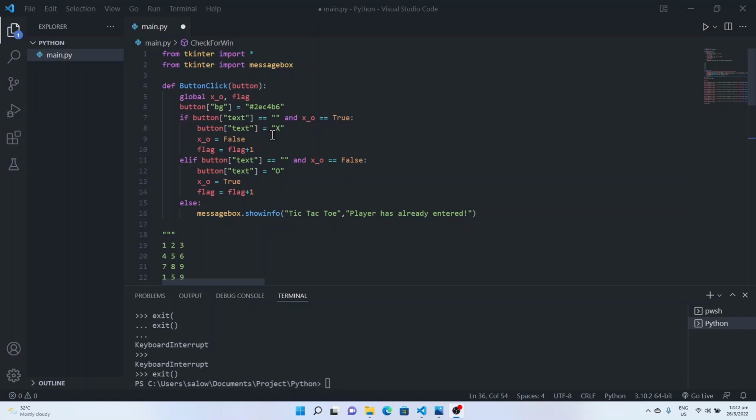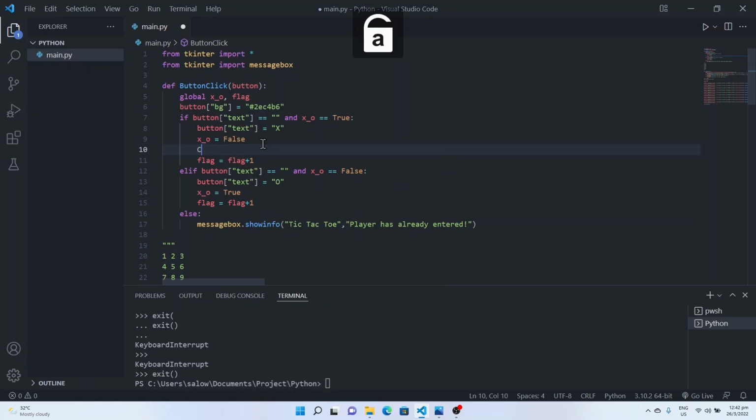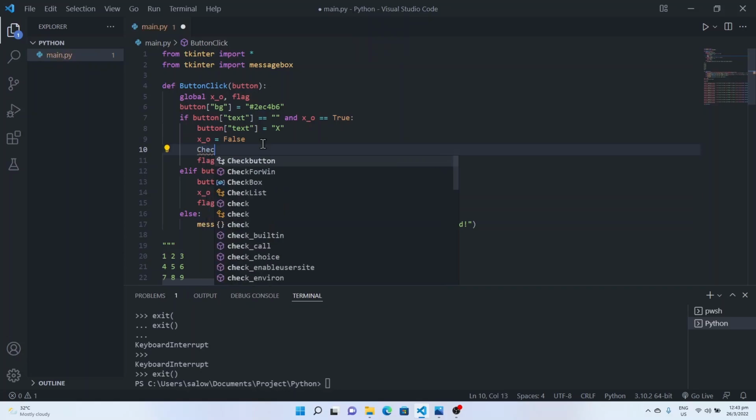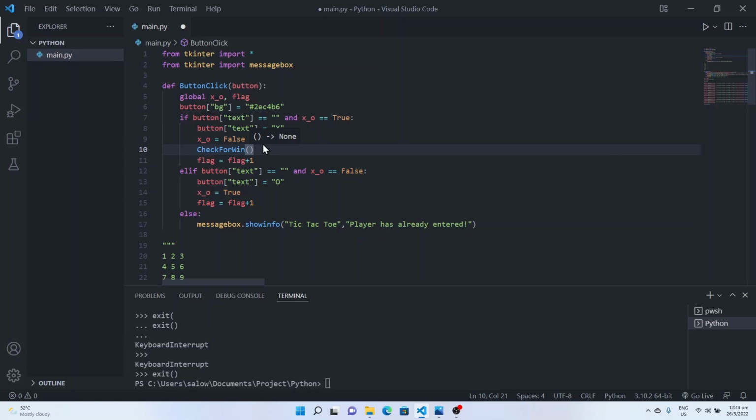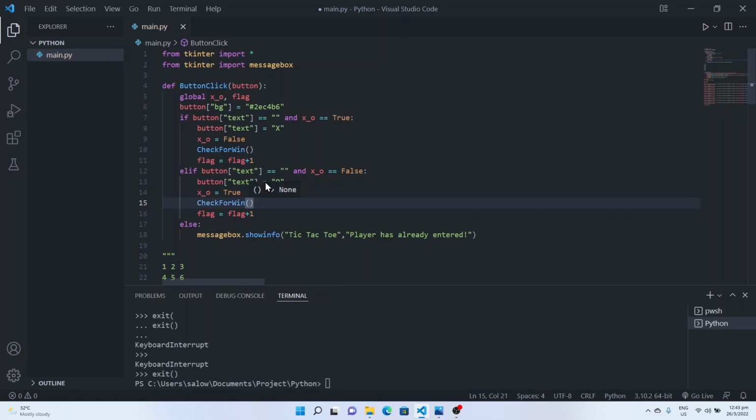Now let's call the function check_for_win inside the button_click function. check_for_win is the function call. So every time you click on the button, the check_for_win function is called. Now we will run the program.